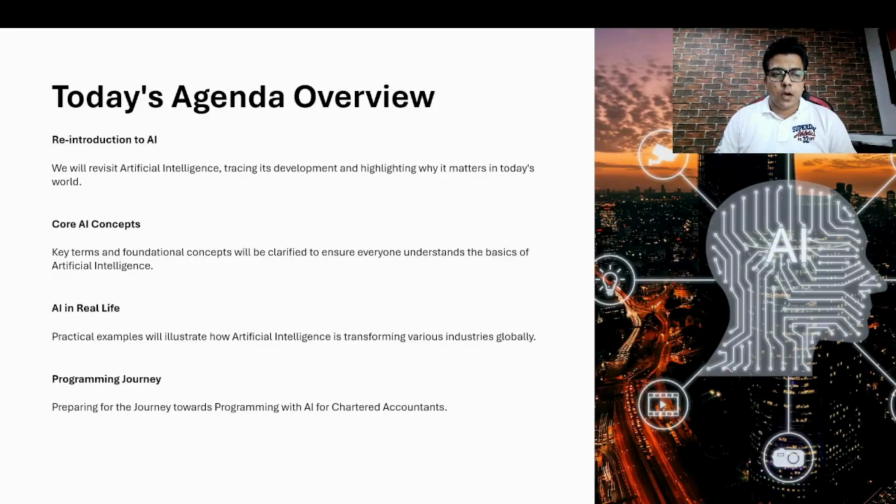Then we will see how AI in real life is working, how artificial intelligence is doing its job globally, why companies are focusing more on AI now, why big companies are chasing everything behind AI. And then we will start with a programming journey, how we as chartered accountants could do programming, why it matters and why we should be doing programming in the era of AI.